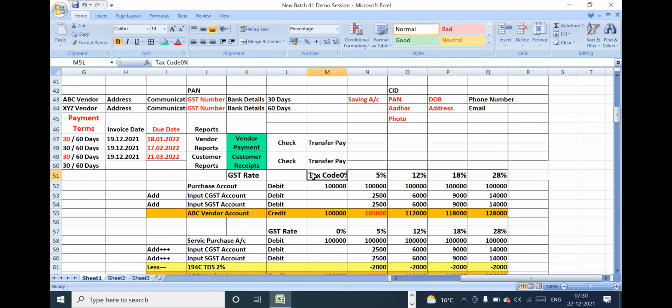So in SAP, what we are going to do is configure the tax codes. For 0% one tax code, for 5% another tax code, 12%, 18%, 28%. So each rate will have tax codes configured in the SAP system. Then whenever the user is going to post the purchase entry, they just select the tax code. Assume that I configure one tax code X1 for 0%, X2.